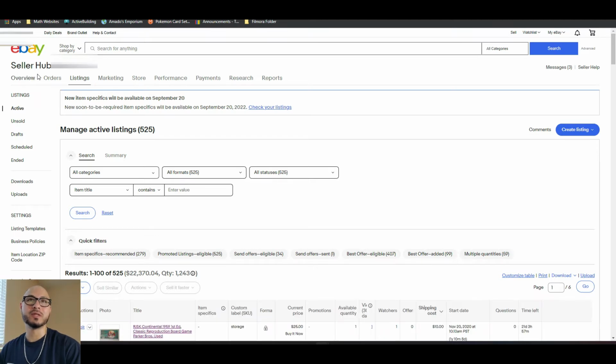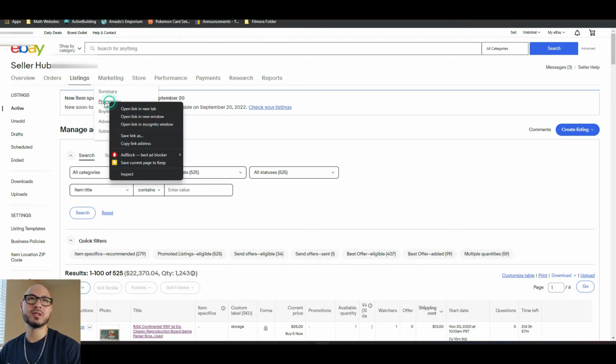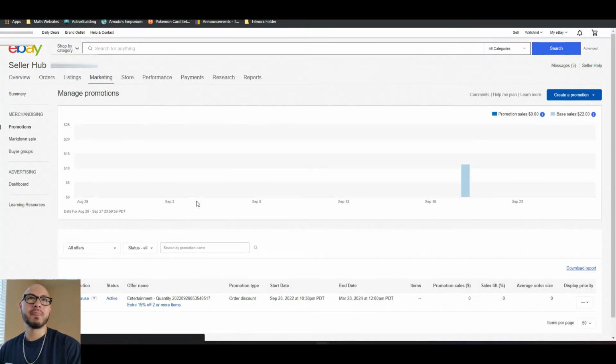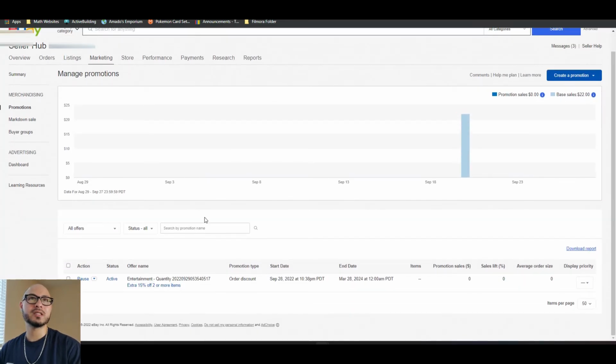So right here from the Seller Hub, we're going to make our way over to marketing, go all the way down, and come down to promotions. You've got a few other options, but we're going to go to promotions. And right here you're going to see all the promotions that you have going on. Once you start getting promotions going, you'll have them all down here. Right now I only have one.